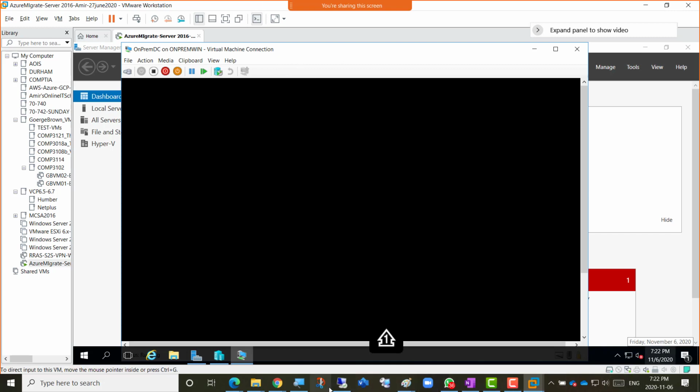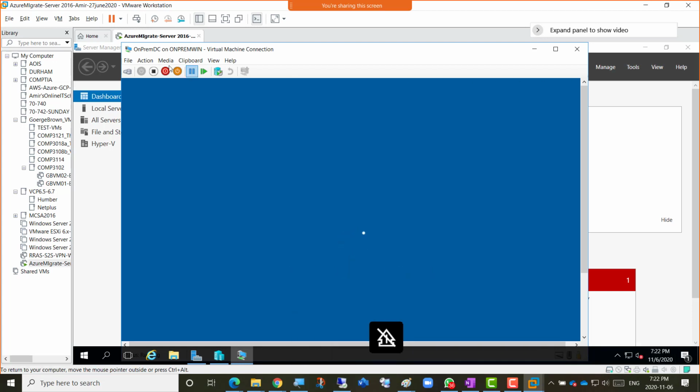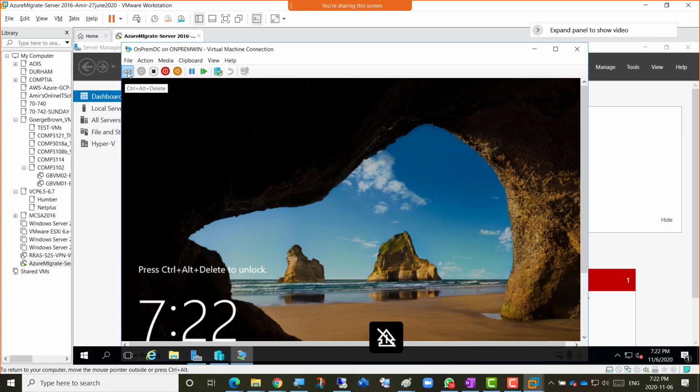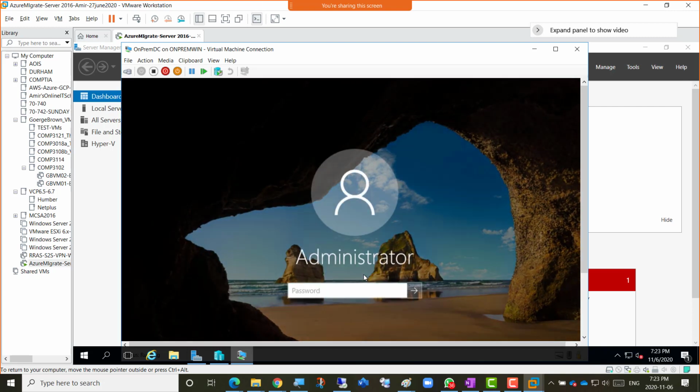While this is restarting, okay, there you go, it's back. I'll send Control-Alt-Delete here and go for Active Directory and DNS. It takes a little more time for Active Directory and DNS to be installed.